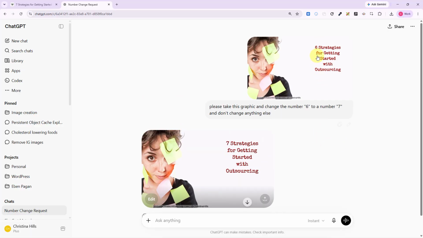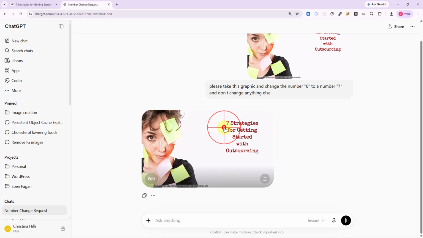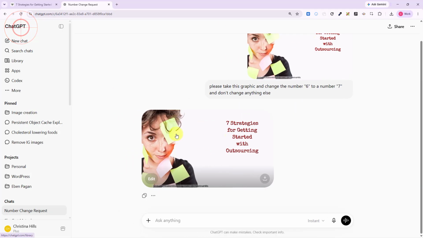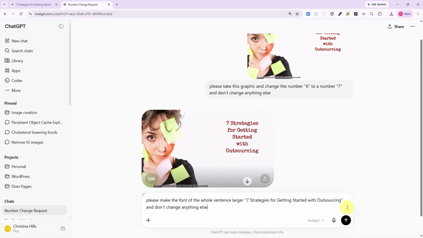And it did it. It changed the 6 to a 7. Let's click. Yeah, that looks pretty good. I mean, I could ask it to change the font. So maybe I'll make that other small adjustment. Please make the font larger. All right, so now I'm asking it to just make this larger, and let's see what it comes up with.